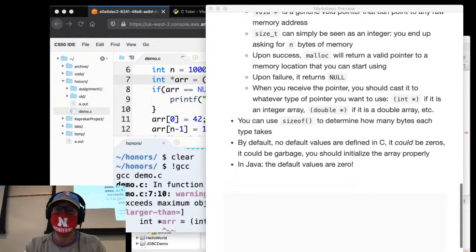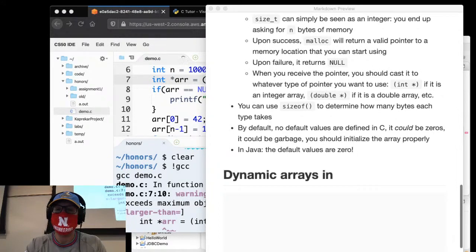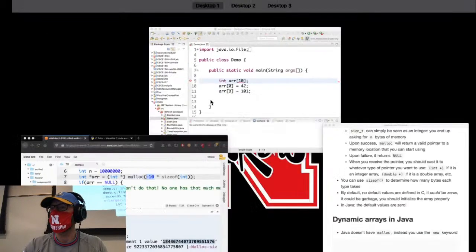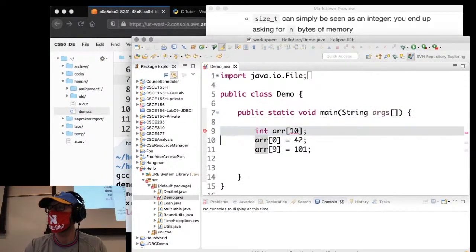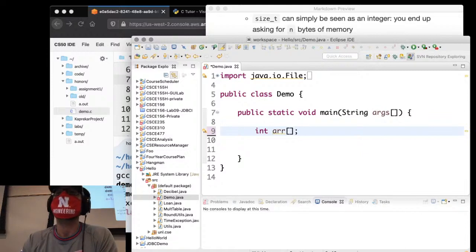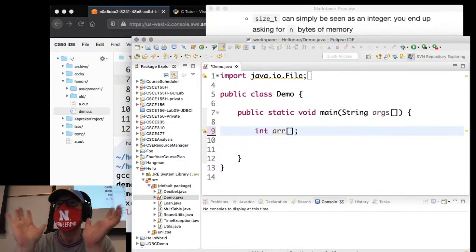How do you do this in Java? Dynamic arrays in Java. Right? So Java doesn't have malloc. Instead, you use the new keyword. Okay? So I'm going to go ahead and go over here to my demonstration in Java. And of course, there are no pointers, so you're not returning a pointer from a function call or anything like that. There's a declaration. Int array with the square brackets, no size given.